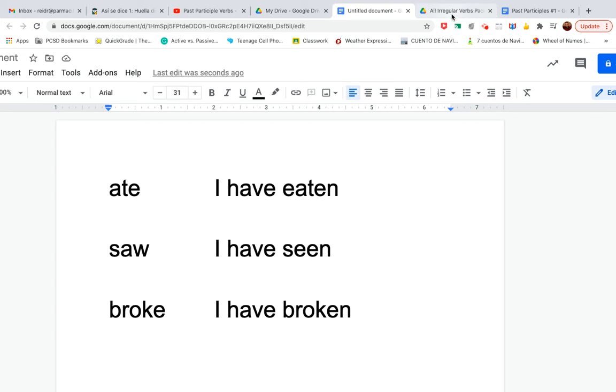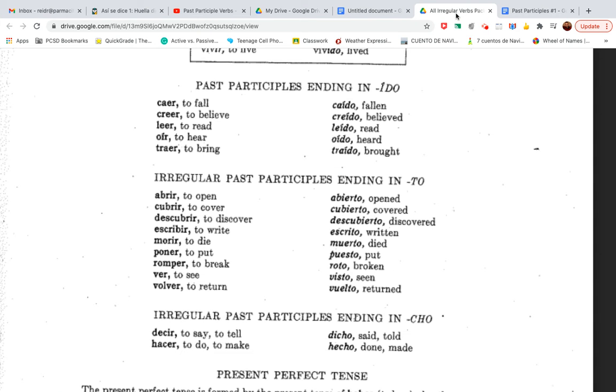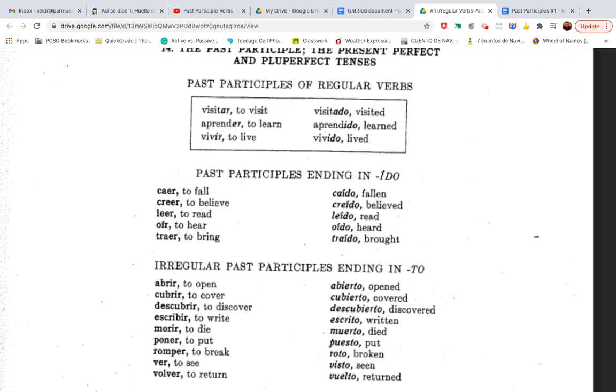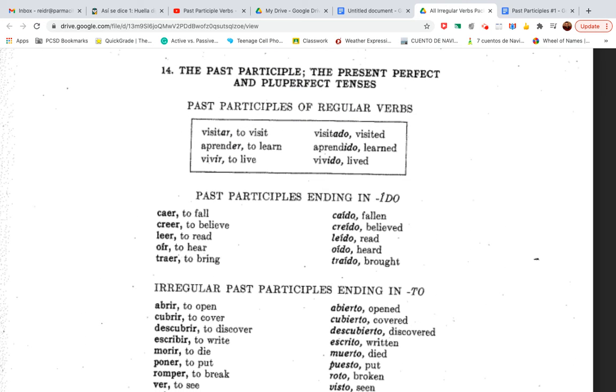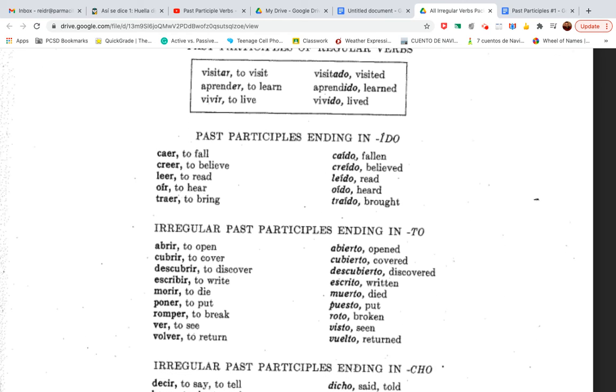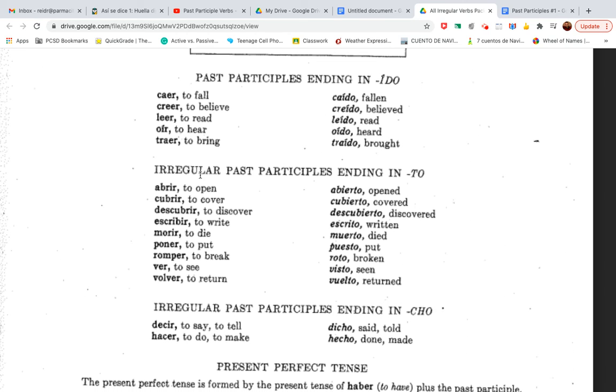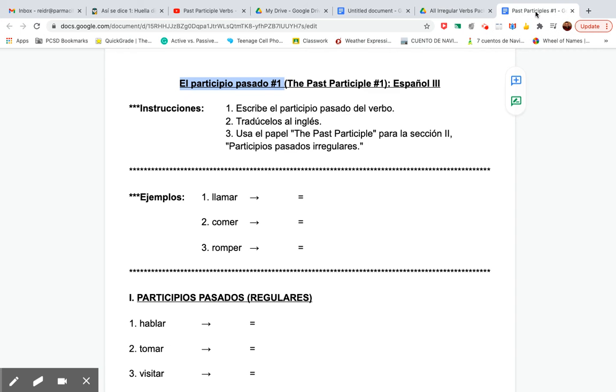You're going to get this packet, especially for the irregulars. It's going to be posted on the assignment. How do you make past participles? For AR verbs, you drop the AR and you add ado. For ER verbs, you drop the ER or IR and you add ido. It's as simple as that, except there are some irregulars. Here are the irregulars. These ones have accents on the I in ido. These ones end in to. These ones end in cho. You will be using those on this document.